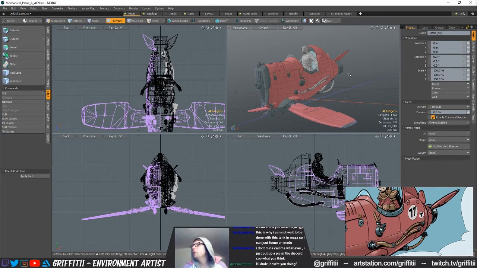Green watermelon, how are you? This is why I cannot wait to be done with this tank in Maya, so I can just focus on Modo. I don't mind calling me Watto. I just put up a pic in Discord if you want to see what you think. Yes, I'm very well, thank you. How are you? How are things in Ireland? Uni going okay? Coming to final project time, that kind of thing?